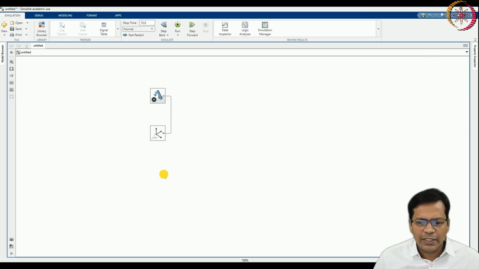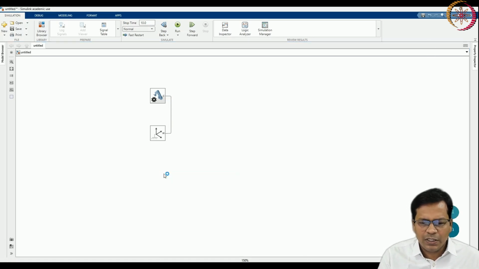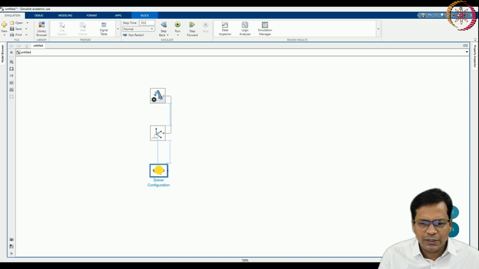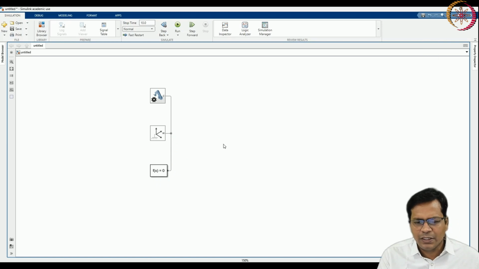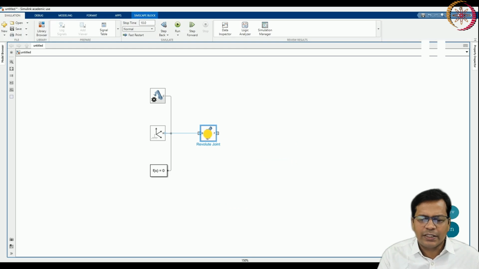Okay, so now I am connecting both the blocks, they will use each other. Okay, this is solver configuration. This is kind of integrator that this simulation environment is going to use. By default it is ODE45 here. Okay, now I will introduce the first revolute joint. So that is the first joint which is attached to the ground. Okay, I will connect it to the ground here.